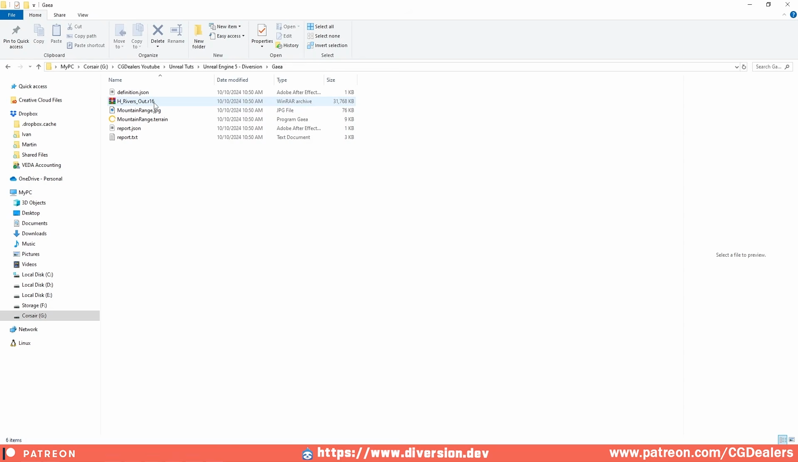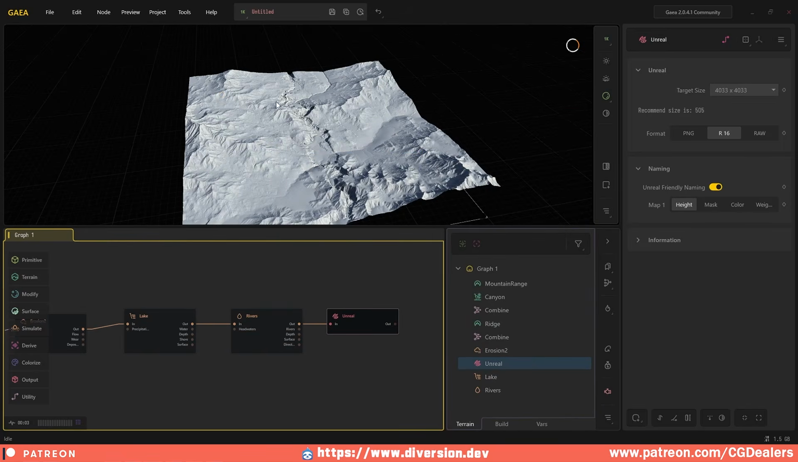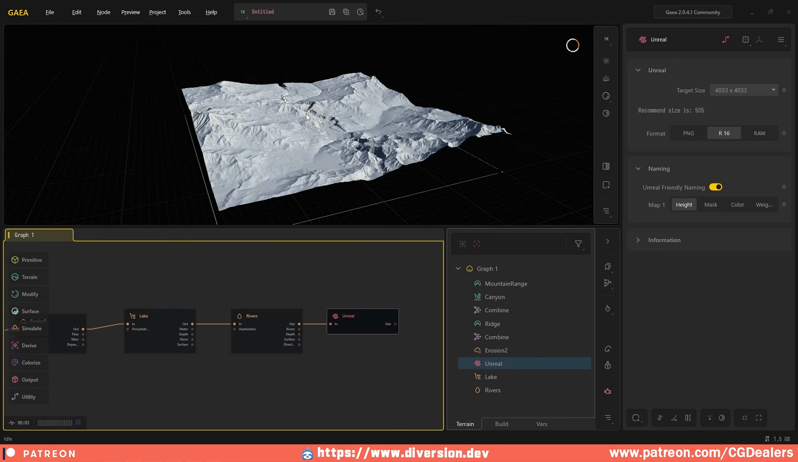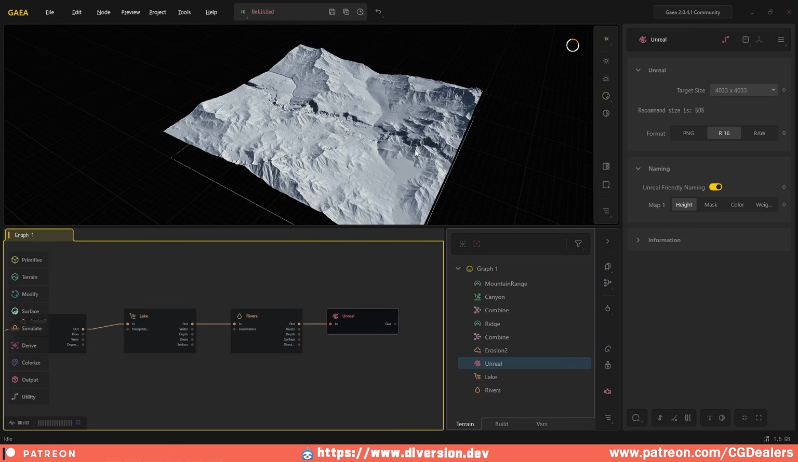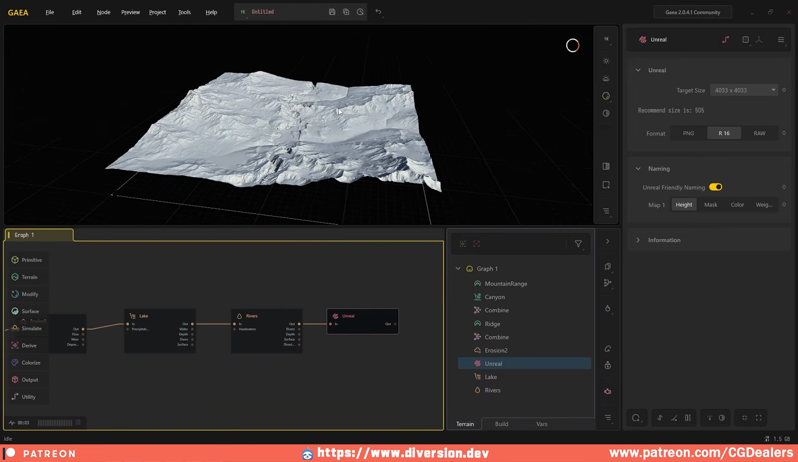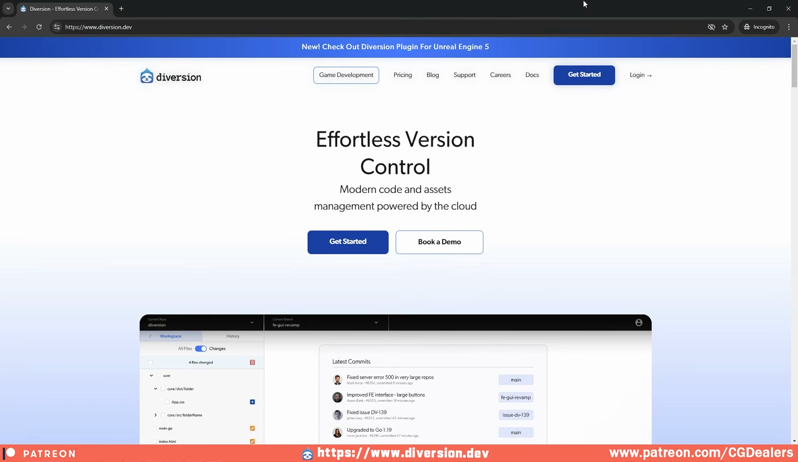We're gonna load up this R16 file in our Unreal Engine. So let's go to Unreal and start working with this terrain. Just don't close Gaea yet, because we can make real-time changes here in Gaea that will be represented in Unreal Engine. So you can work together with the two softwares in real time to make different changes until you're satisfied with your terrain look. But before we start working on our landscape, there is one super important step that you need to do.